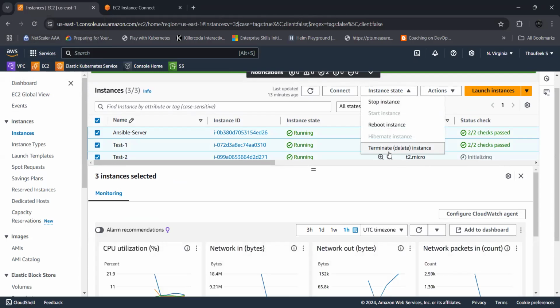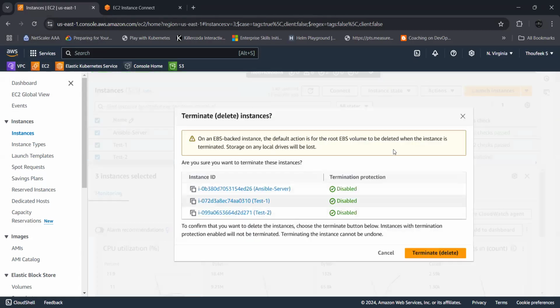So tomorrow I will show you how to create a playbook and deploy a web application using Ansible.